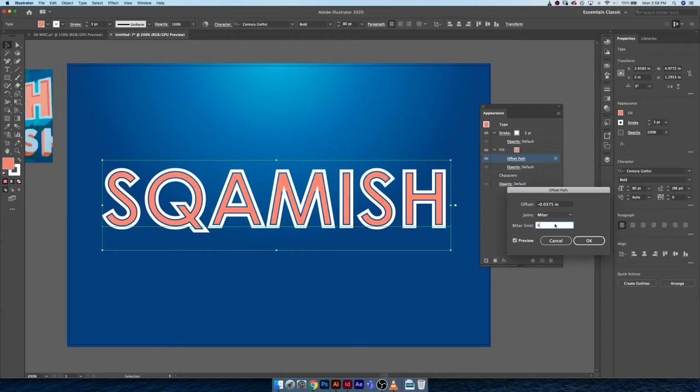So let's do 0.3. And you can see we get this little bit of a gap between the stroke and our actual peach color. That's pretty important for what it is we're going to be trying to do. For now, I'm going to hit OK.